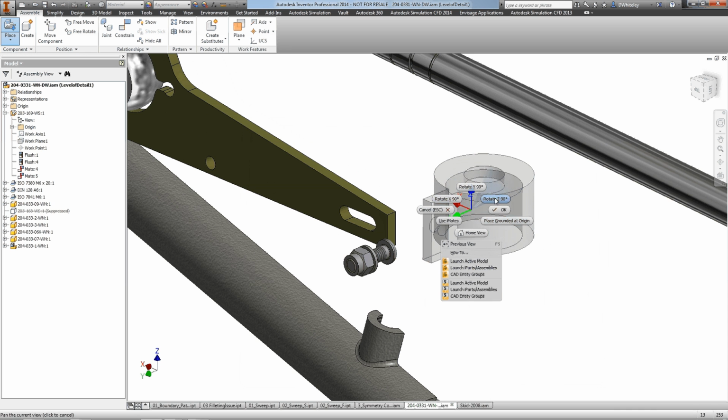Now you need to be aware that new in 2014, when you place the first component into a blank assembly, it is not grounded by default. It gives you the ability to move it afterwards. If you wish, you can right click and place grounded at the origin. The other option you've got is in the application options, you can turn the legacy option on, which will place the first component at the origin. But be aware, in 2014, first components placed in a blank assembly are not grounded.